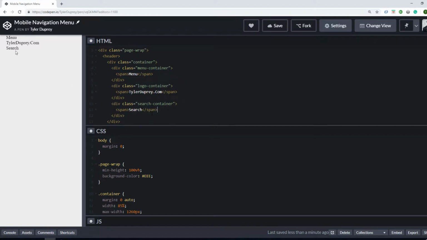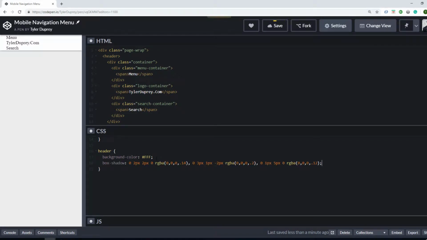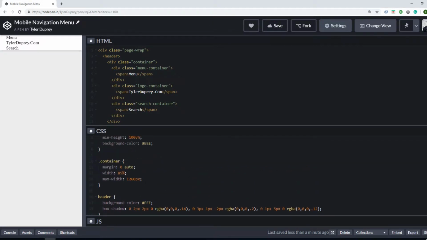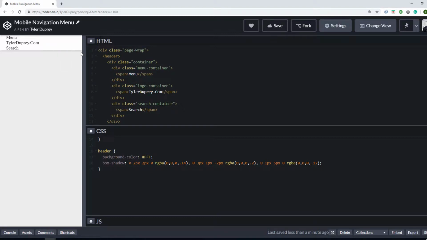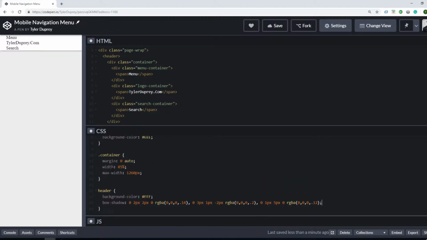Alright, so we can see our menu items there, and what we need to do is set the header styles up. I'm going to make the header have a background color of white. And I'm going to give it a box shadow that I've pre-selected here. I'm going to paste it in, and you guys can pause the video and copy that, or write your own box shadow. But I just like the way this box shadow pulls the header away from the page and kind of makes it look like it's sitting on top of the page there.